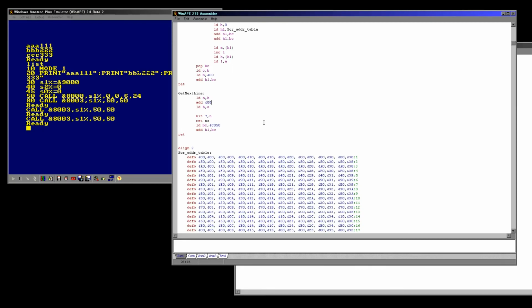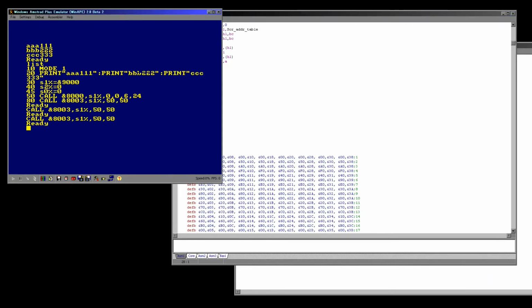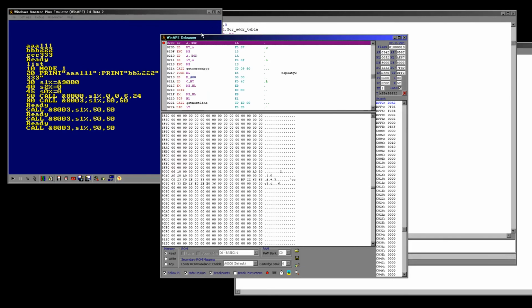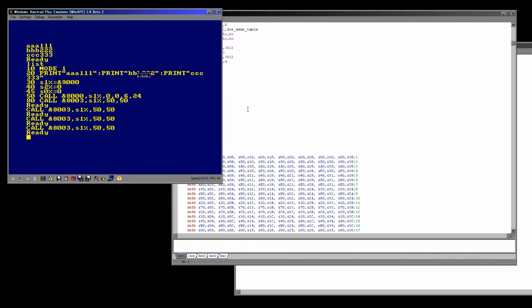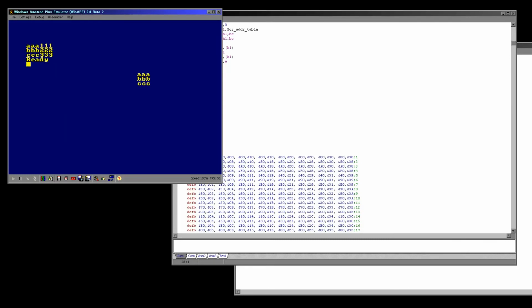Okay, unfortunately there's another little bug here. I put in 80, I should have put in 808 here. I apologise for that. Let's compile this. And there we go. That's the expected result.